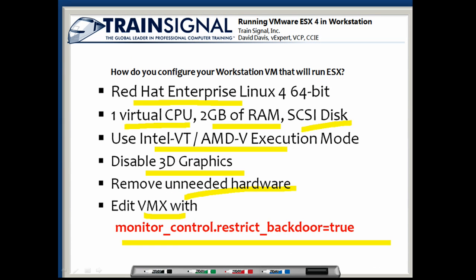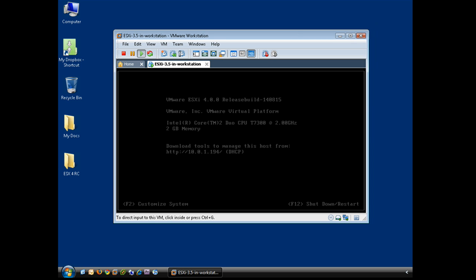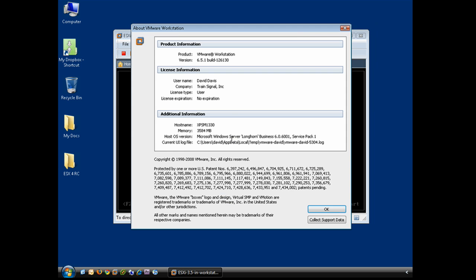All right, and with that, let's put it to the test. Let's try out running VMware ESX 4 inside Workstation. I'm going to tab over here to my computer that already has VMware Workstation installed. If we go up to Help here, you can see that I'm running VMware Workstation 6.5.1, Build 126130. I'm running it on a Dell XPS M1330. It's a laptop, and it has 4 gigs of RAM, and it's running Windows Vista 32-bit with Service Pack 1.